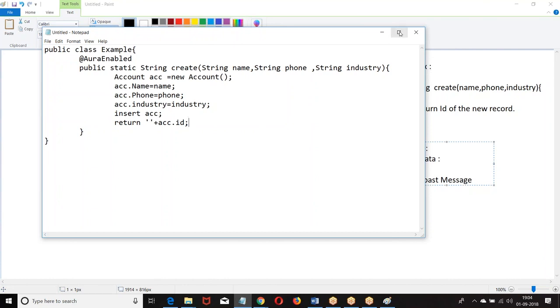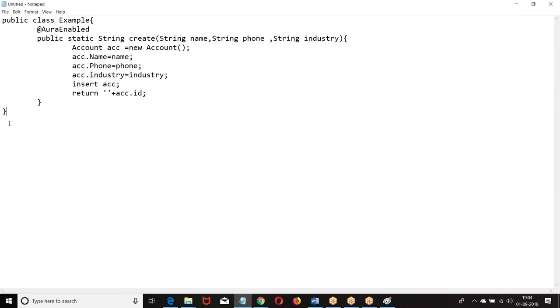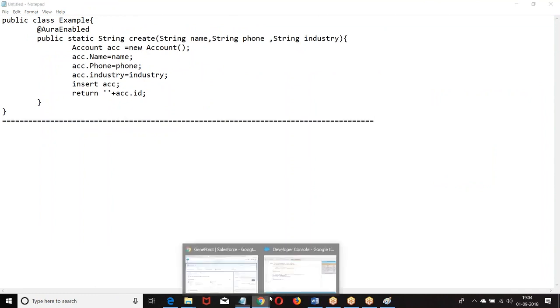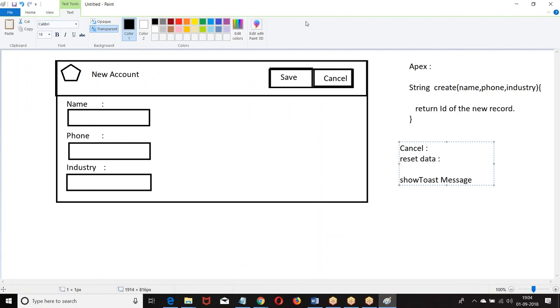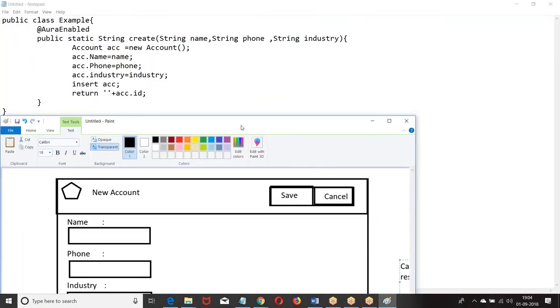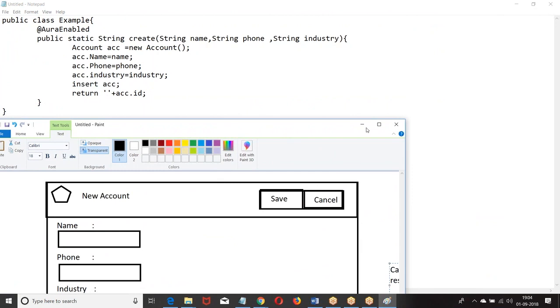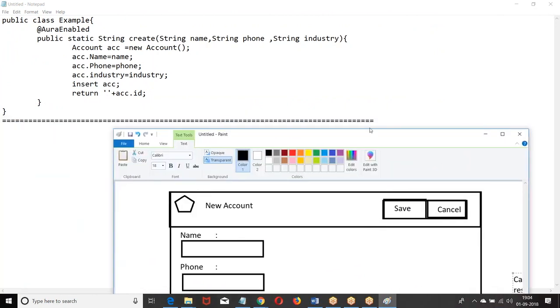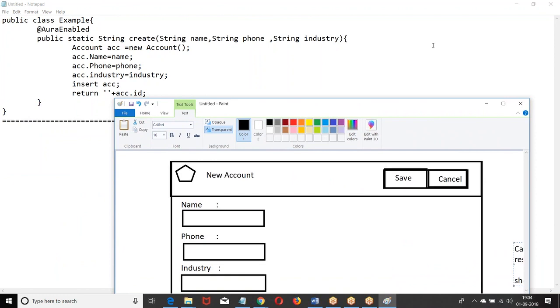Then create a lightning component. We just created this Apex class. This is the Apex class that we created. Now create the lightning component.